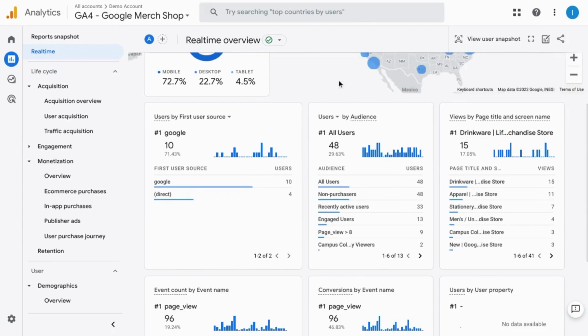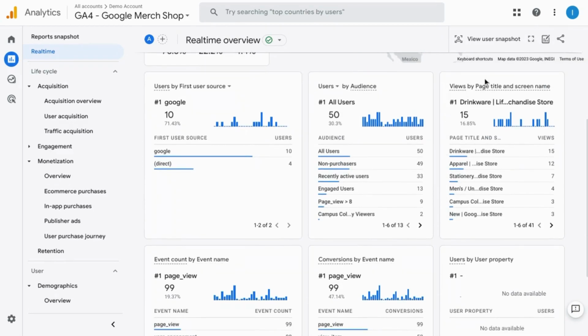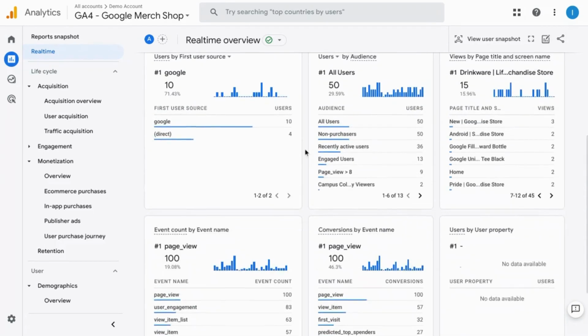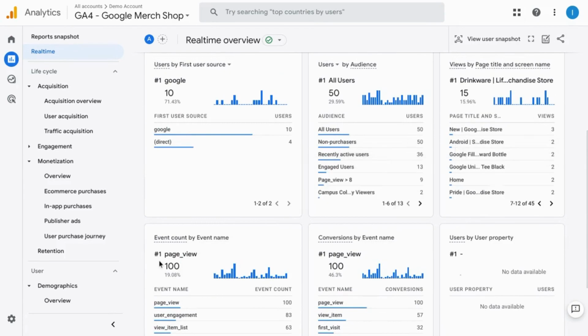As you scroll down, you can see the various cards here, users by first user source. You can change this to any first user dimension related to source, medium, or campaign. There's users by audience for different audience segments, and you can change this metric to new users. You can see views by page title and page screen. There's event count by event name, conversions by event name, and users by user property if you're collecting any user property data. And for each of these items, you can click into them where applicable.